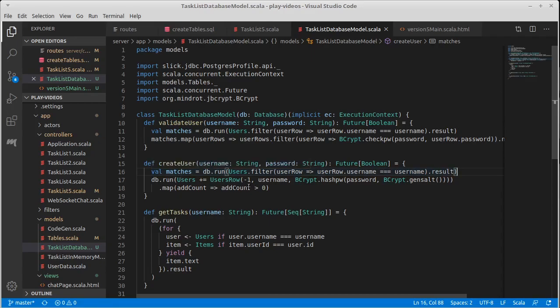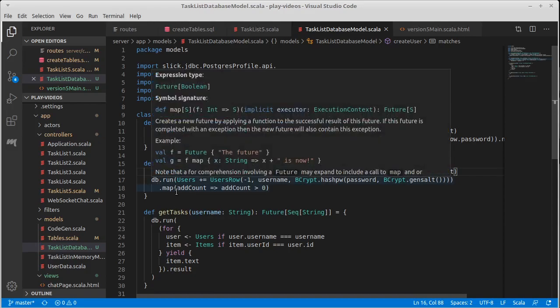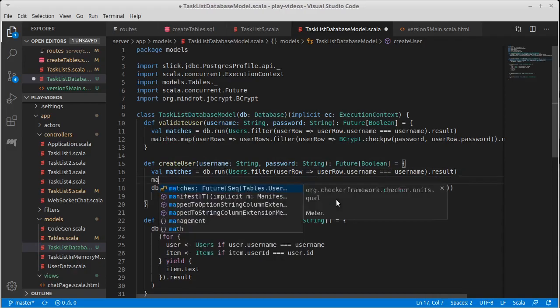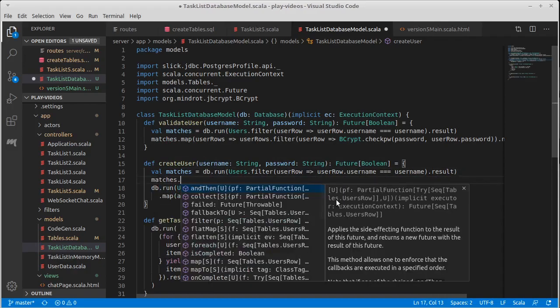Now what can we do with that? So if that is empty, then we would want to run this code, in which case we would return true, most likely. Otherwise, we'd return a future of false. The problem is, we can't just say if matches.isEmpty because matches is a future itself. And the DB run inside of here is going to produce another future. So how can we do this?